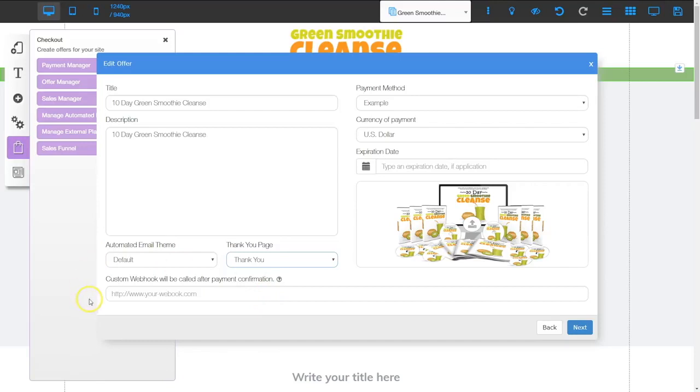Now I want you to notice right here, there's an area that says custom webhook. We're going to be using that later. We're going to have to come back to this area and put a URL in there. But right now we're going to leave it blank because we do not have the URL yet. So I'm going to go ahead and click next.